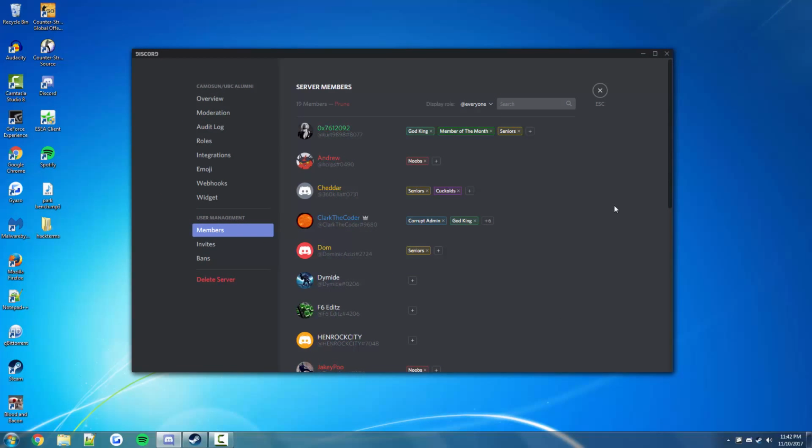Dom controls the roles, and he can manage whatever he wants. He can kick whoever he wants, and he could technically take all my privileges away, except my white privilege.